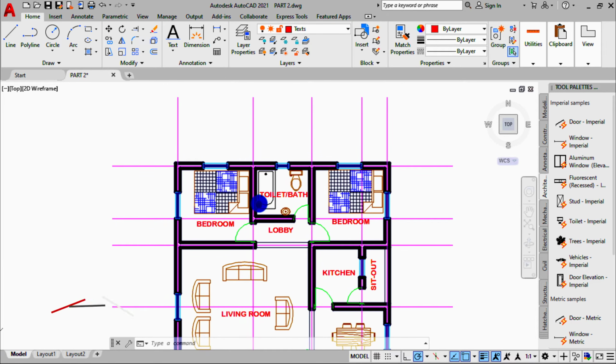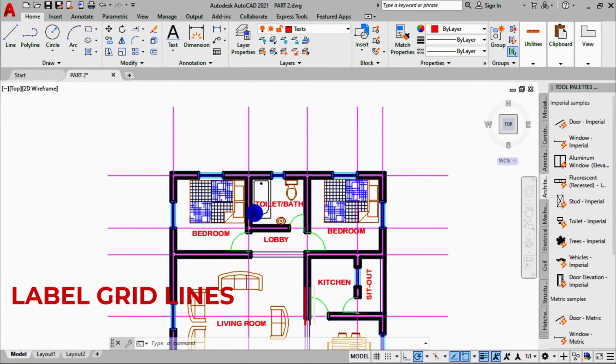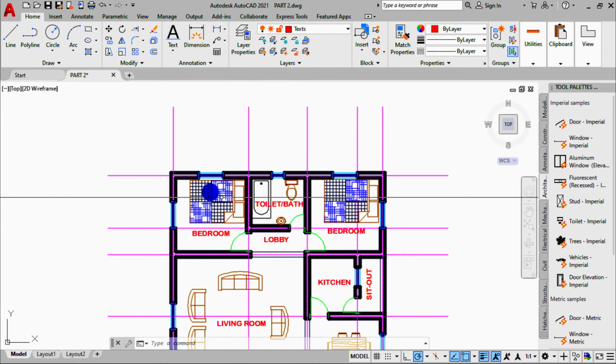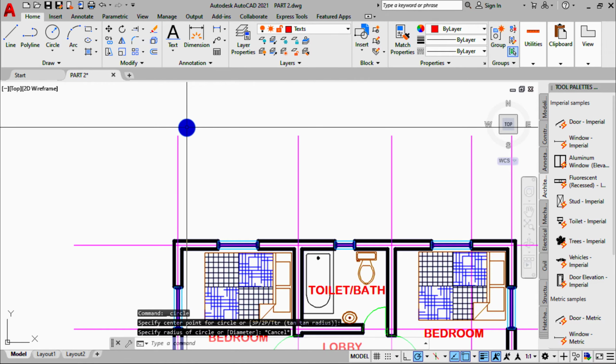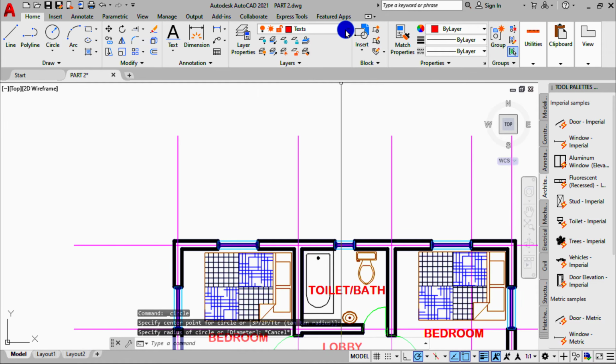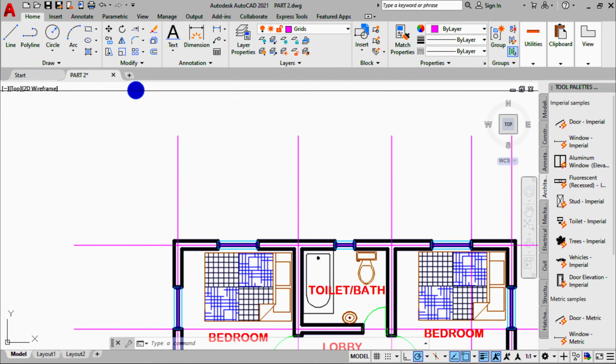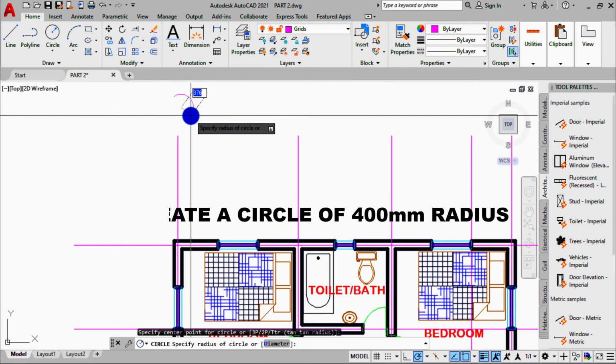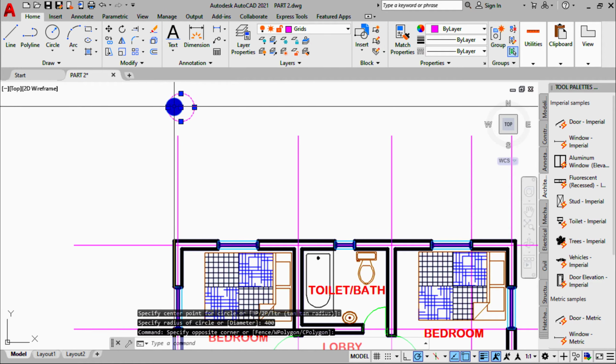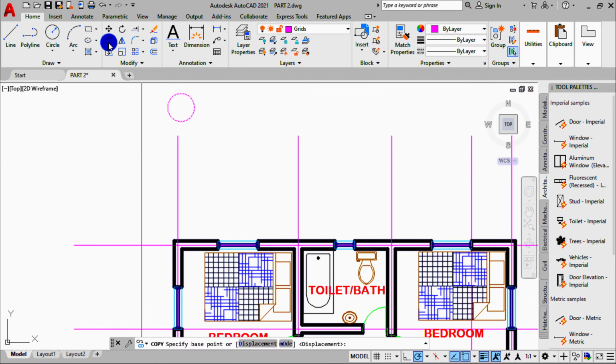Now what I'm going to do next is to label my grid lines. To do that, I'll pick the circle command and draw a circle at the edge of each of these grid lines. Then I label it. Before we do that, let's set our grids back to the grid layer. I can now copy my circle and place it at the appropriate place.